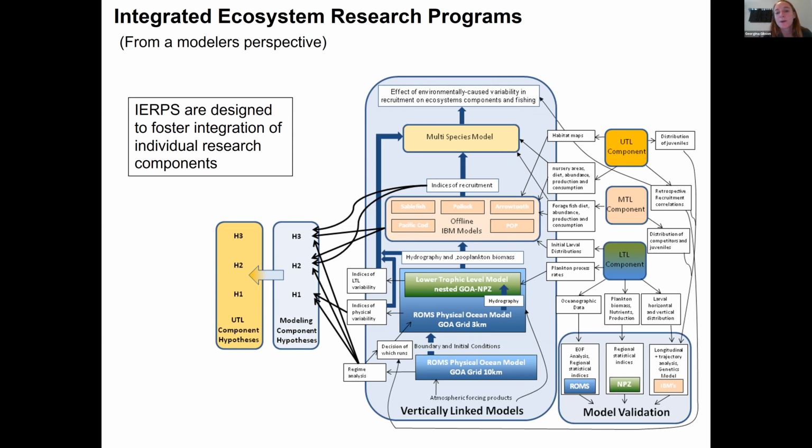So this schematic is basically what the program looked like from a modeler's perspective. So we had this, do you see my pointer? Does that show up on your screen? If I move that around?